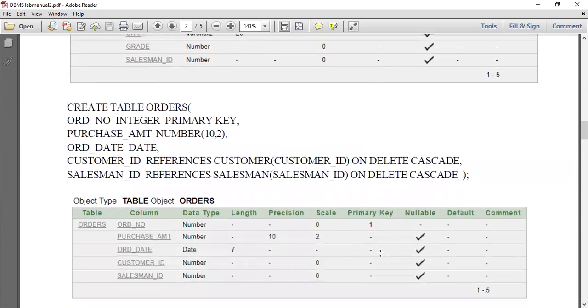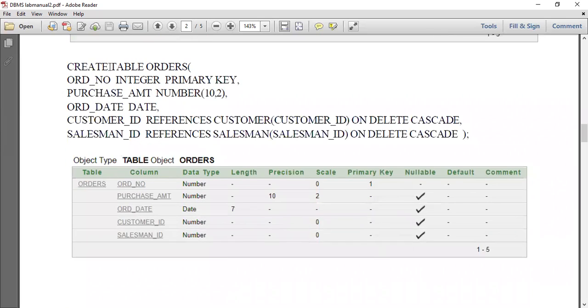The last table, orders table. Order number, data type integer, primary key. Purchase amount, number 10,2. So this data type we have declared as a number because we want the purchase amount to be floating also. Again, it depends on the application developer.